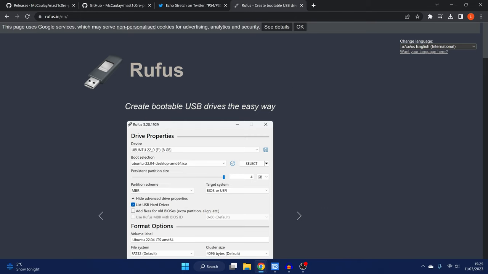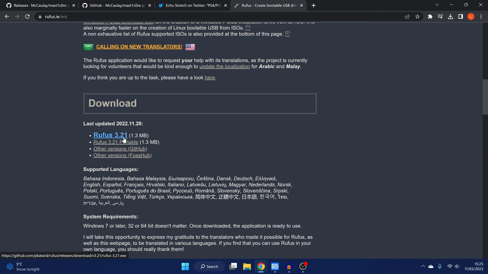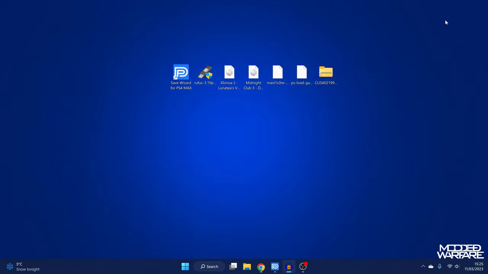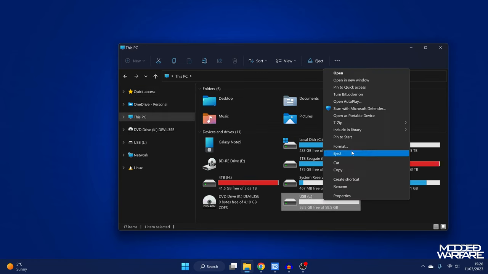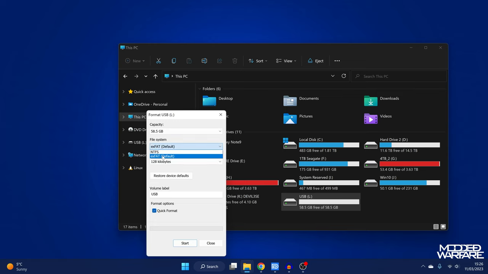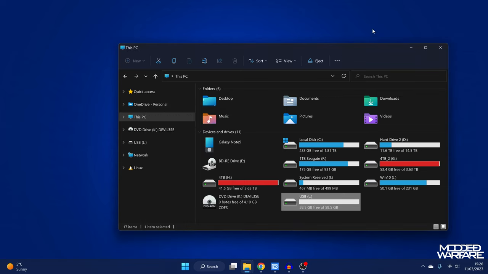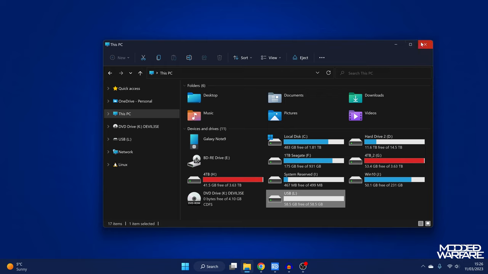So for formatting the USB drive, I recommend using Rufus. You can download this right here. I'll leave a link to it in the description from rufus.ie, and just download the portable version. All you need to do is format your USB drive in exFAT format, which obviously you can do within Windows pretty easily. You can just go into File Explorer, select your USB drive here, right-click on it, click Format, and then just select the file system as exFAT. However, in some cases, it may format the drive using the wrong partition scheme, so we need to make sure we're using the MBR partition scheme.